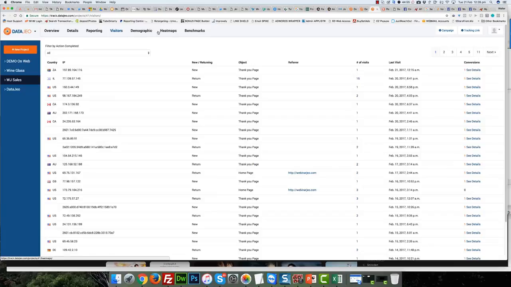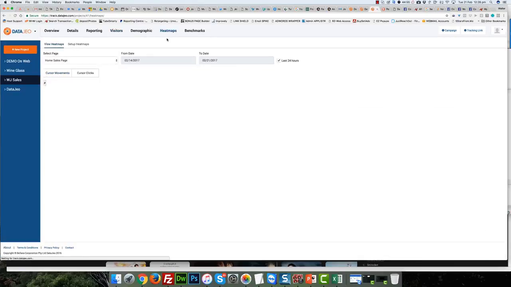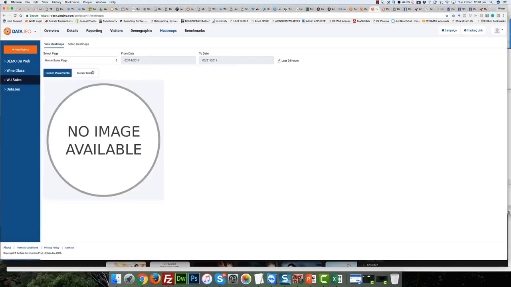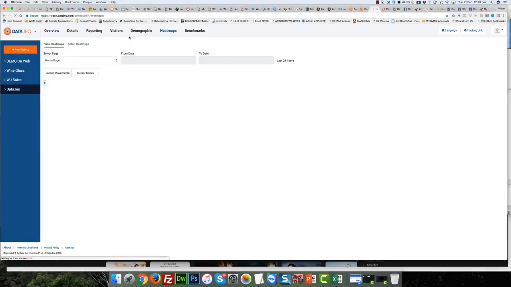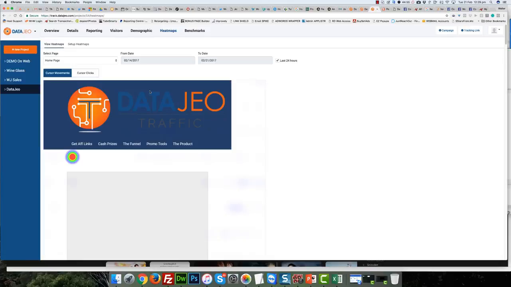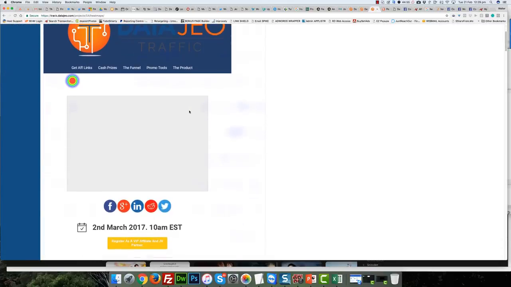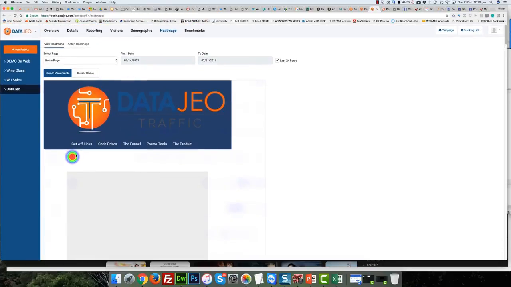I can start to see if I've got the upsell, the heat maps on, let me go to this one, where we've got a heat map installed. This is the upsell with Data Geo, and I can see the actual heat map of where people are concentrating, so I can really optimize my website from that perspective.